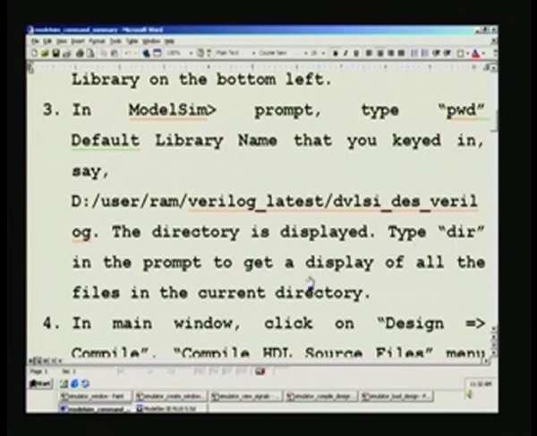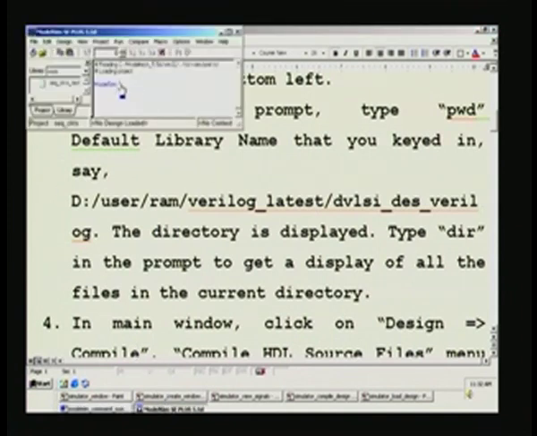So, there might be some difference. So, let us see here. In the ModelSim window here I will just type PWD, let us see what happens. What it is reporting is the path D:/user/rom/vlsi_design etc. This is precisely the path we had given earlier at the time of creating the directory.